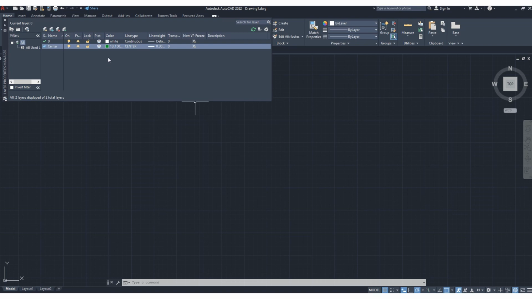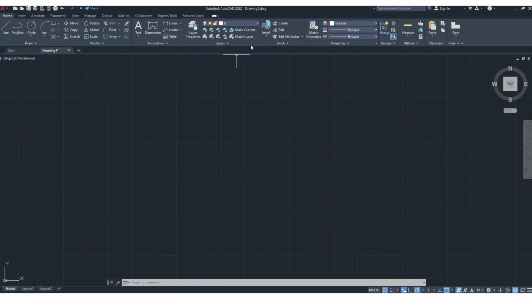Okay, now we have created this center line here. So let's check. Close here, and from the drop down list you can get this center. Okay, so first of all let's draw any object in the 0 layer. So as per the properties defined in the 0 layer, it will come here.